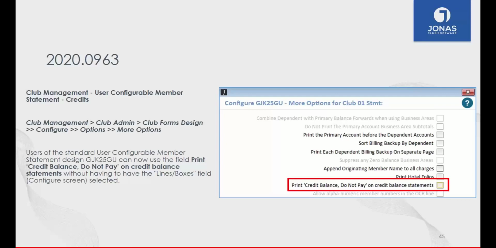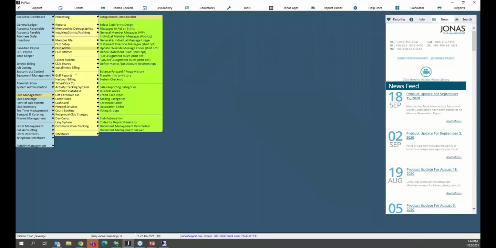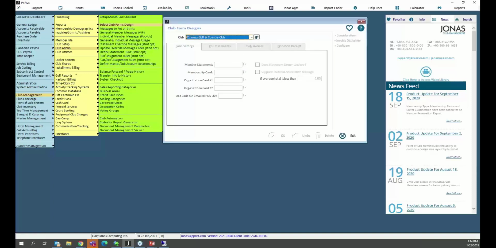This one's a nice one for those clubs that use our standard configurable statement design. We call it GJK25GU. It sounds overly complicated for what it is, but if you're wondering what your statement design is, in Club Management, Club Admin, you've got your Select Clubs form design option. And within here, you can go ahead and view what your statement design is. Mine's set to something that isn't our standard at the moment.